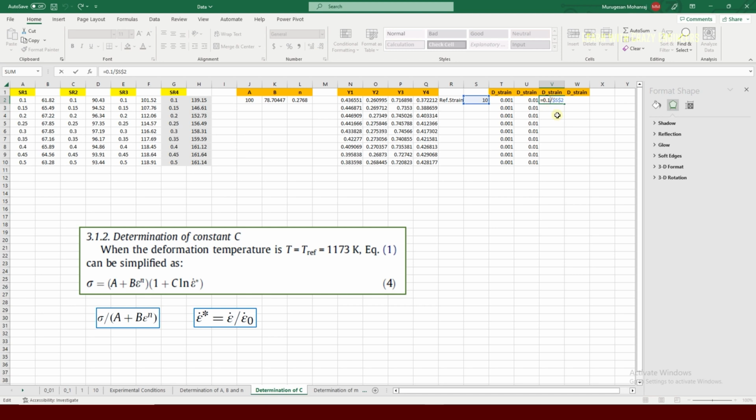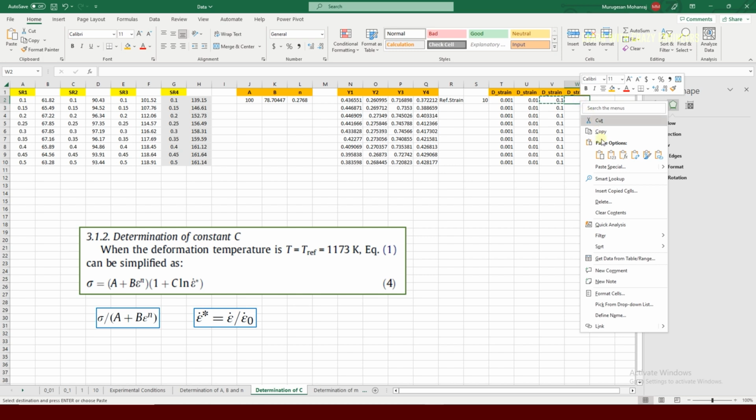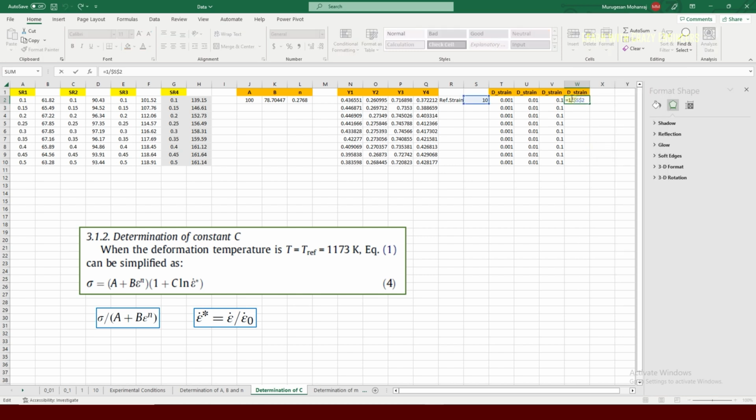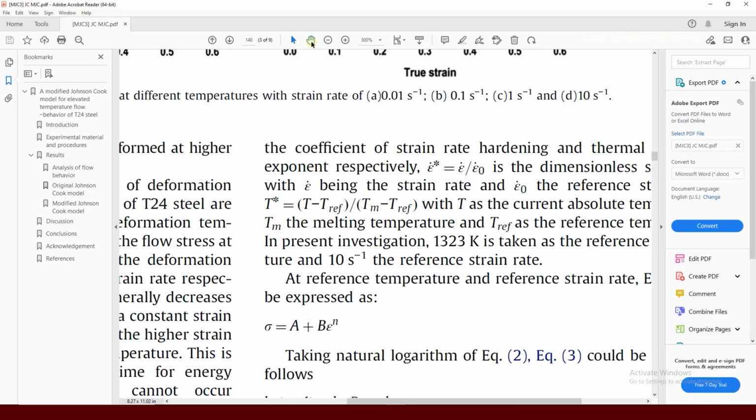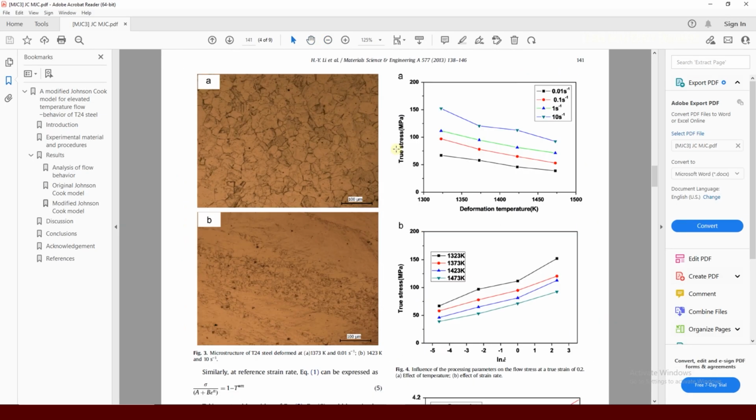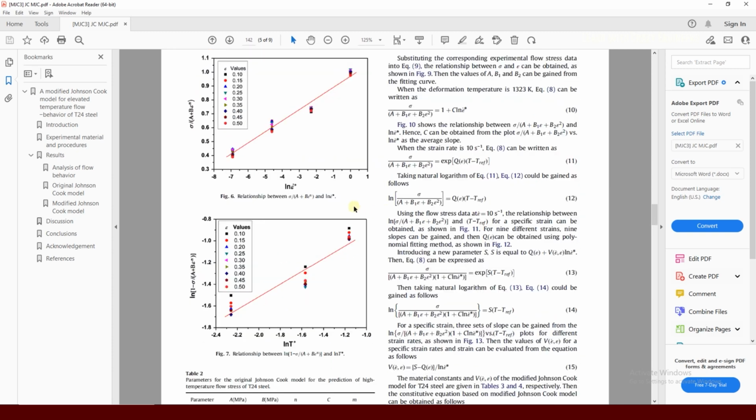And the other one is 1, and then the last one is the same as the reference strain rate. So just paste and 10, you will get 1. So now it's clear. You can also cross check with the paper if you are confused about the data. Yeah, see.